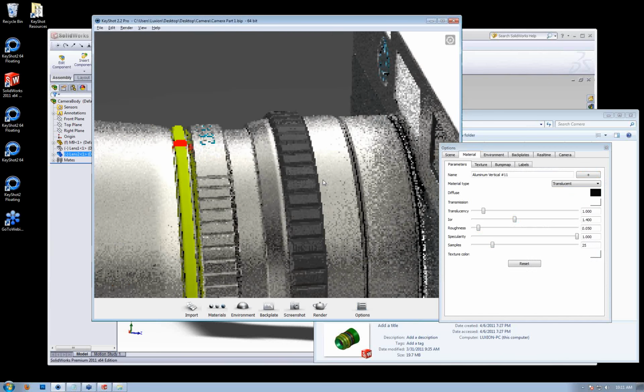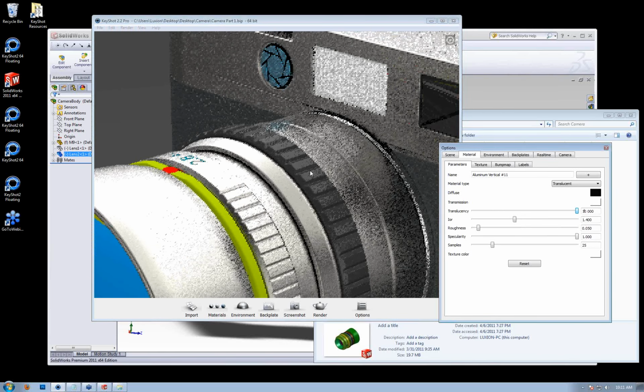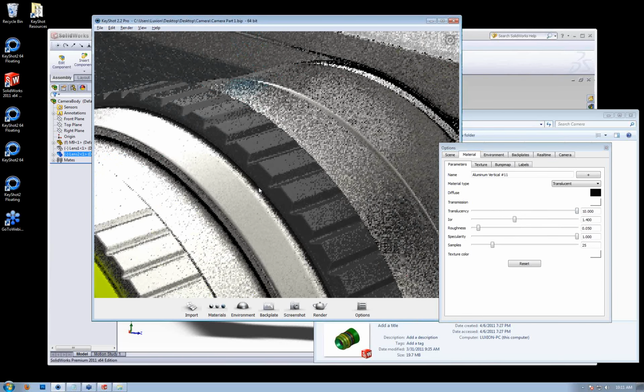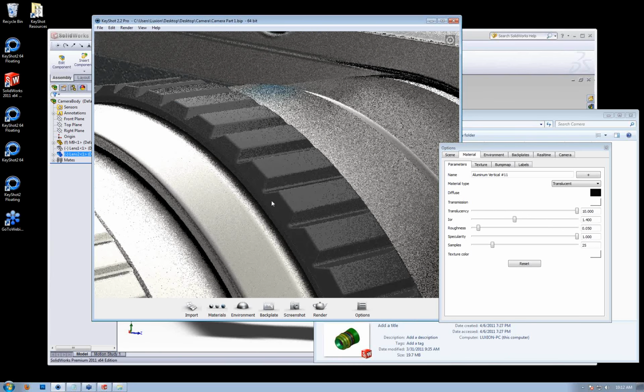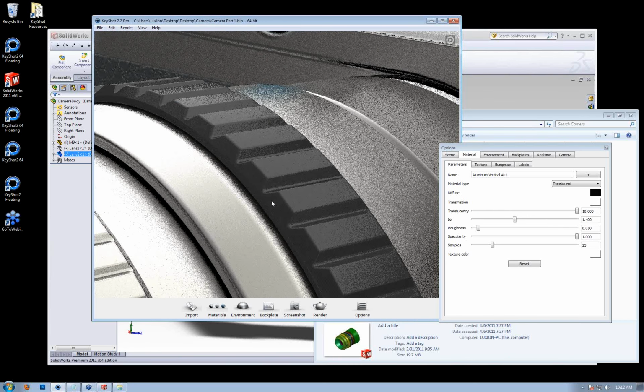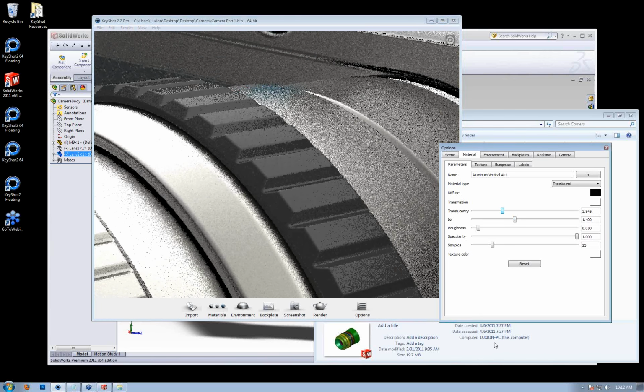And now what I want to do with the translucent material is adjust the translucency slider. And as I increase that, you'll see it gets a softer look to it. So let's look at it from about this angle. So with the translucent material, though, you have to be careful because if you increase the translucency slider too much, it starts to have a negative impact on the look.